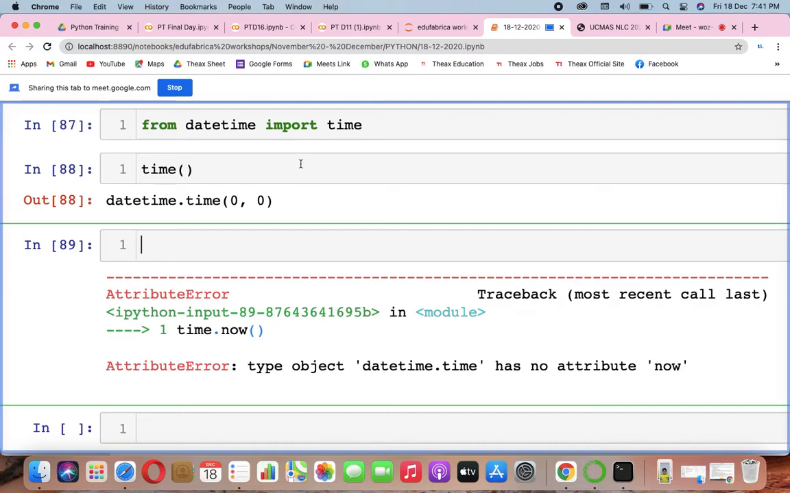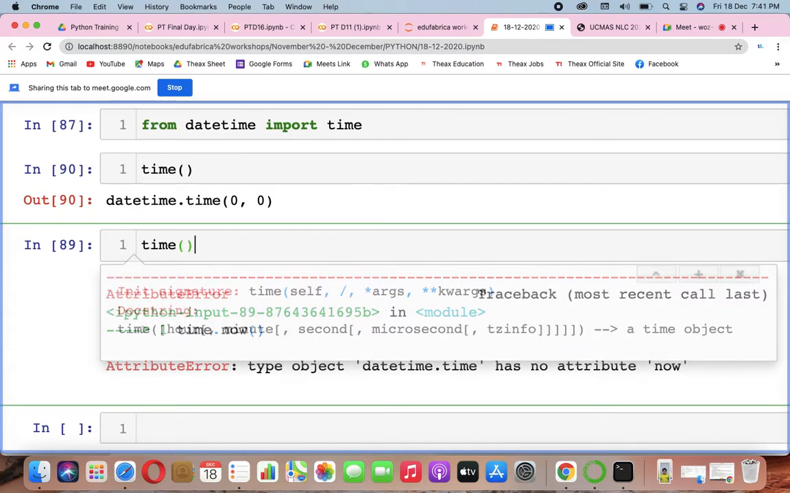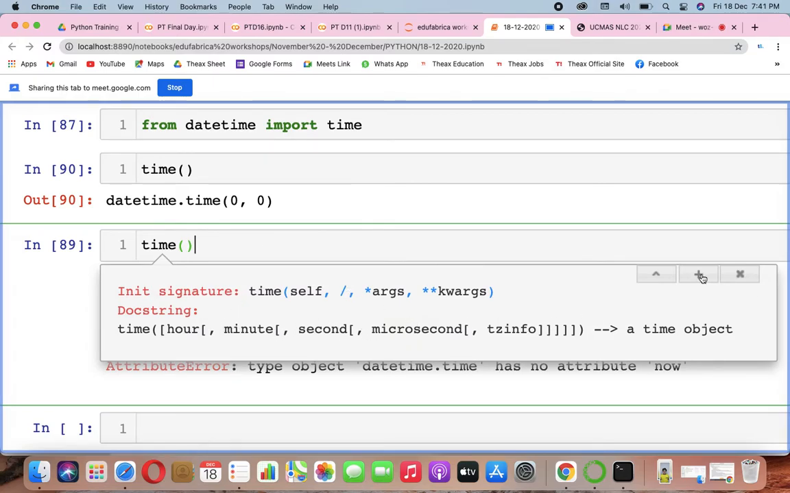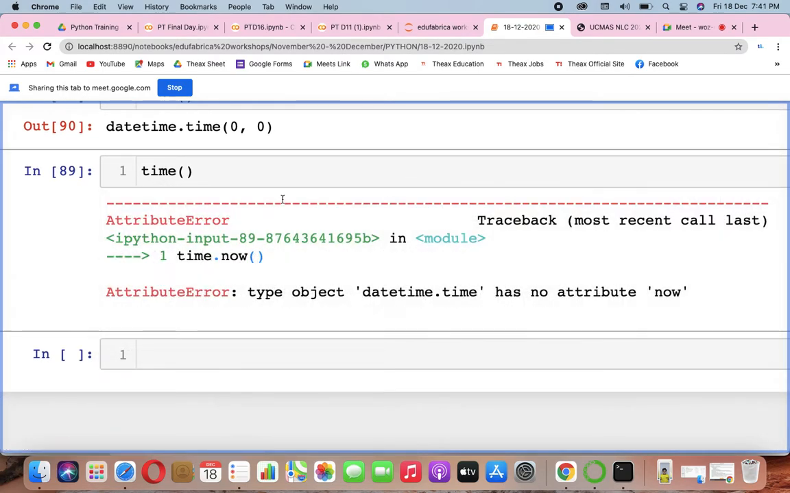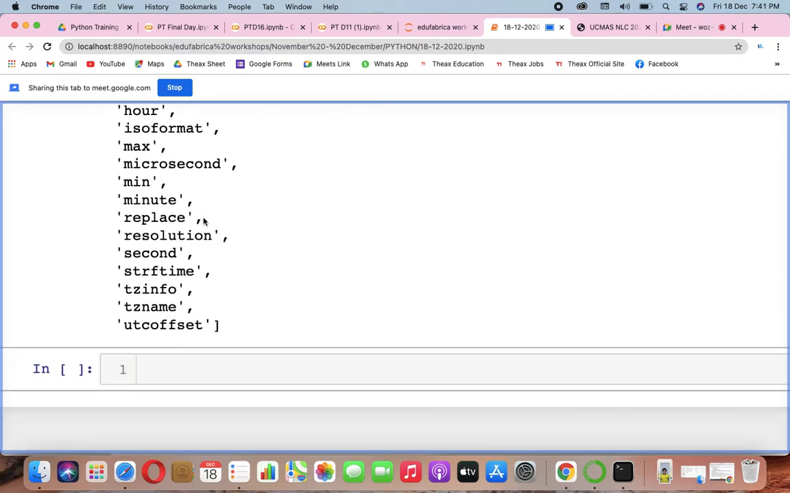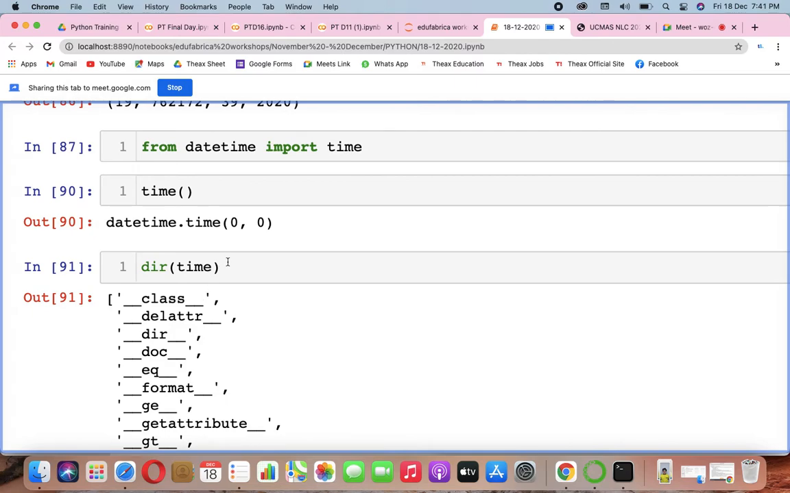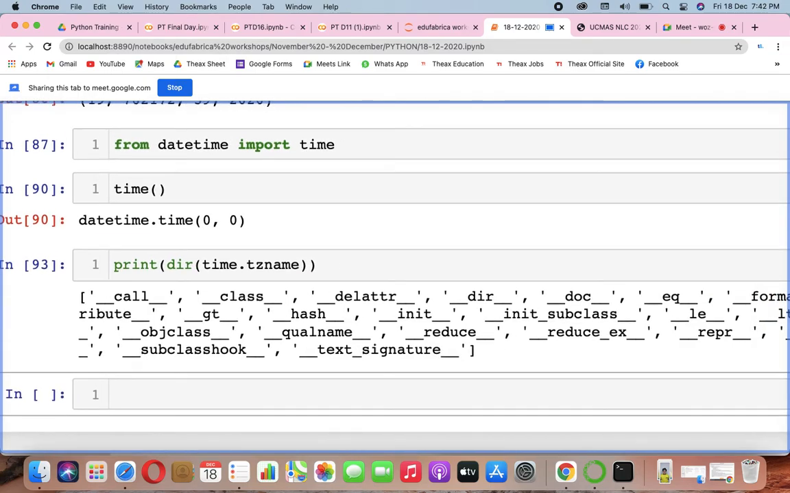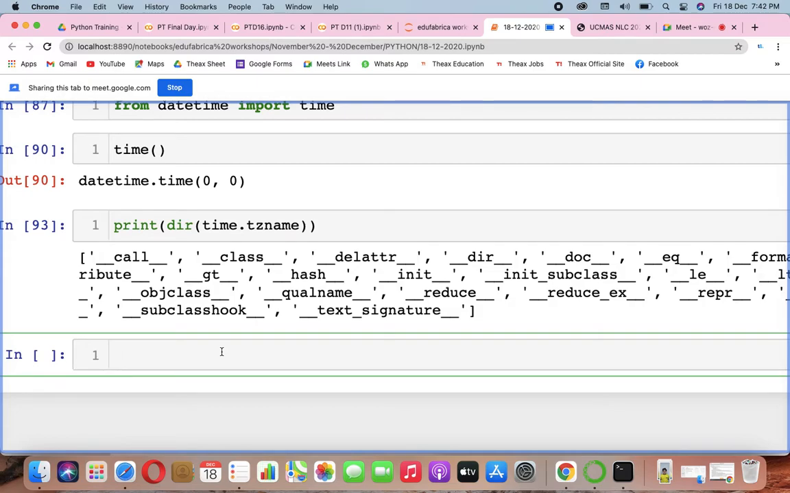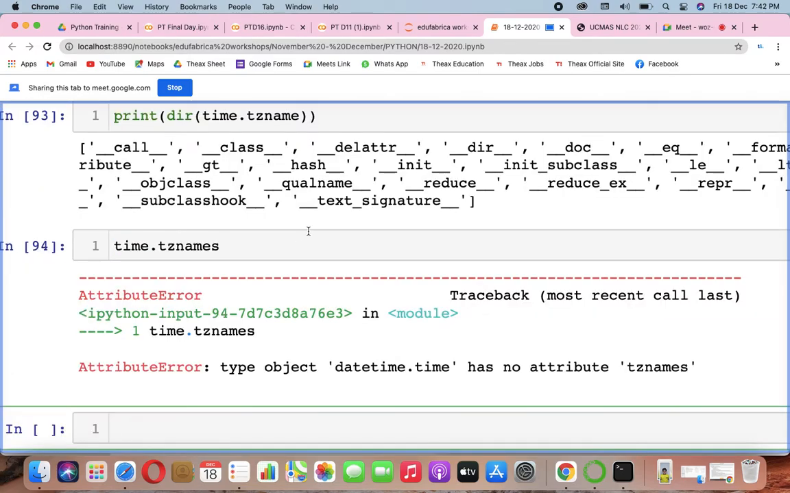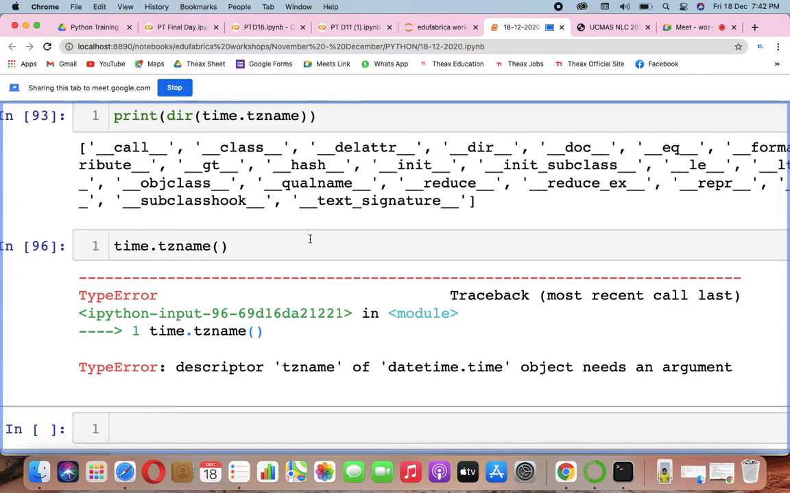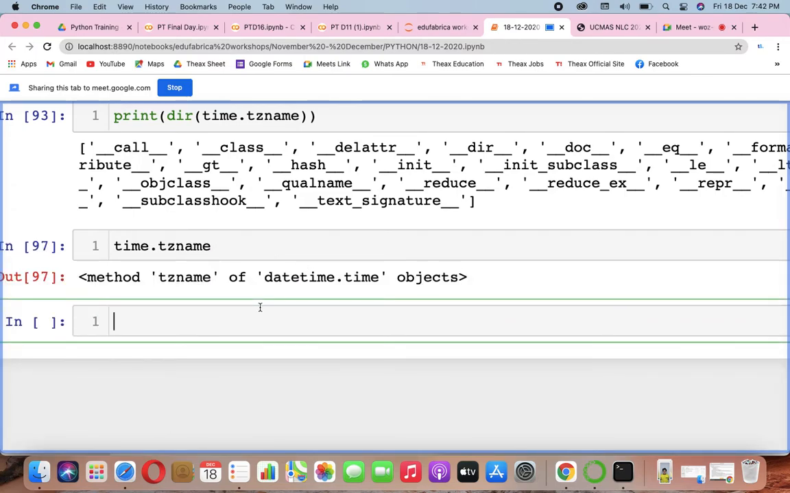Once you set the times, you can set it even using date and time. Like yesterday I told you, the time function takes the hour, the minute, the second, the microseconds, and then tzinfo. That is basically the time zone info. If you want to get the time zone names, you can print the dir of time dot tz names. Alright, we'll be going ahead. So this is how it goes.